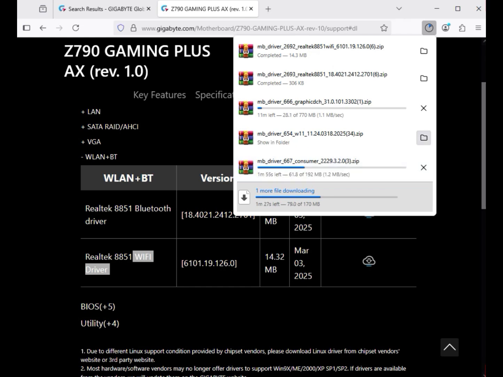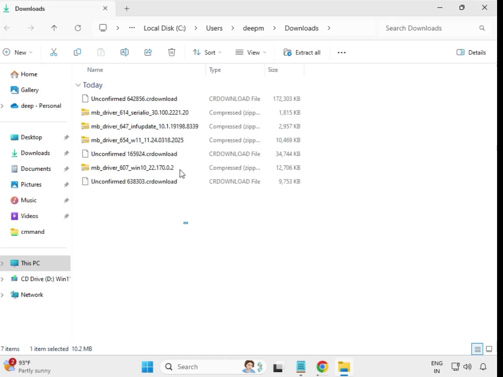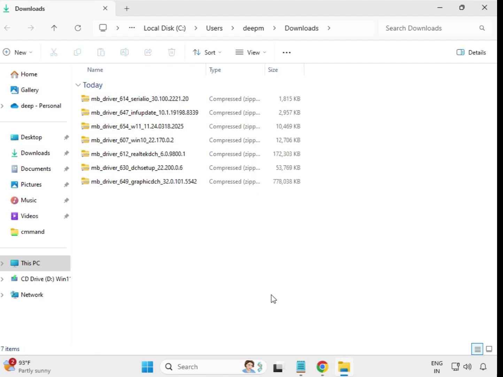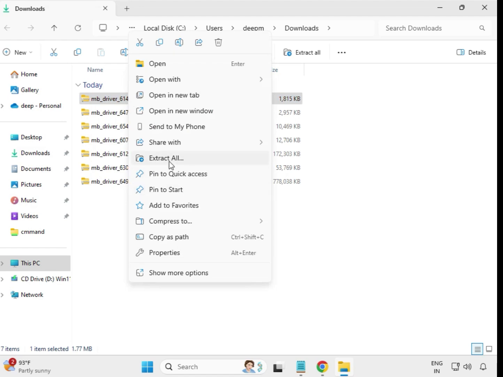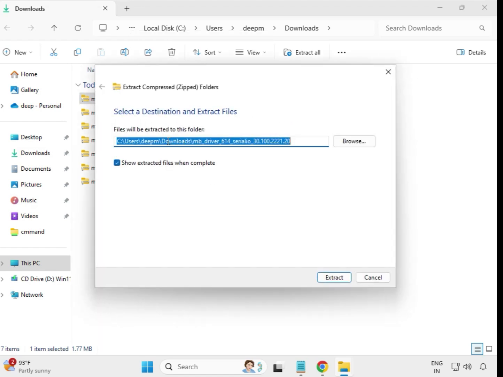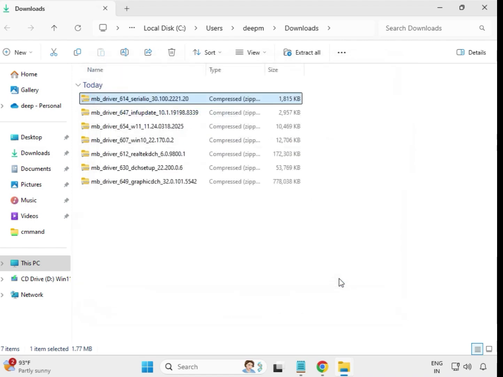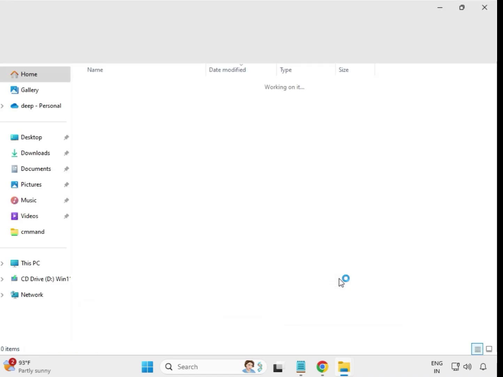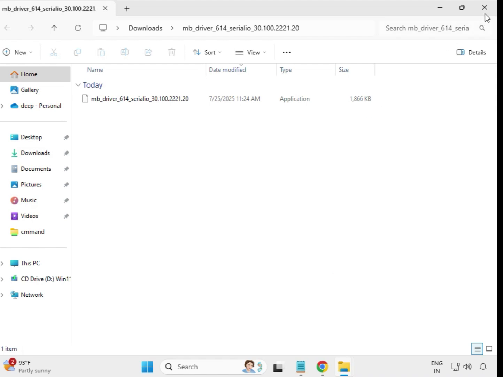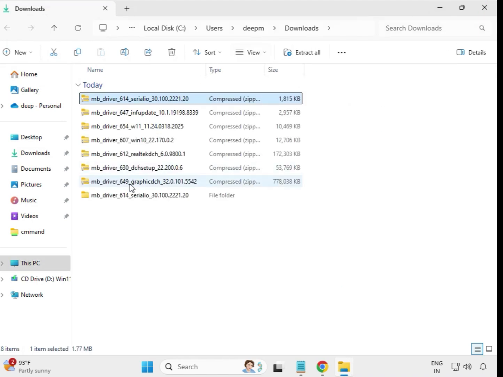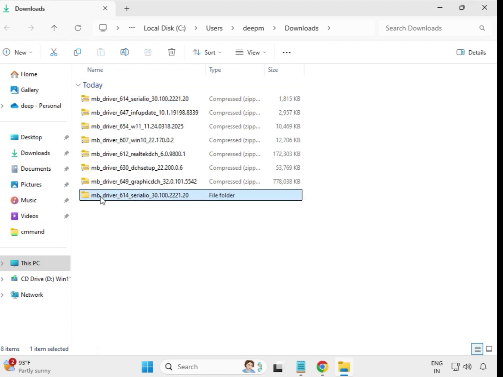Click on open download location. This is your driver, so wait for it to complete. So guys, it is completed. First download all the drivers. Select this, right click, and extract all, in the same location. It will open, then close it. This created this folder, you can see.